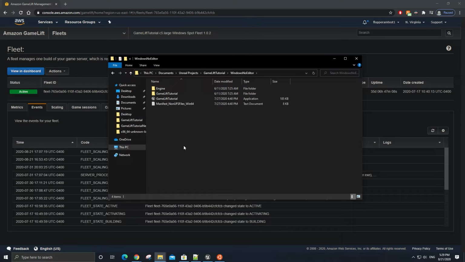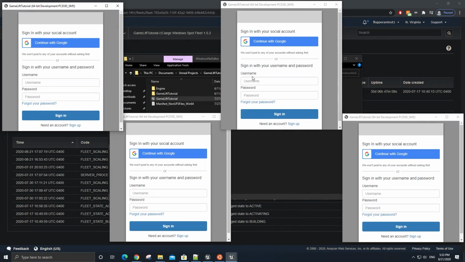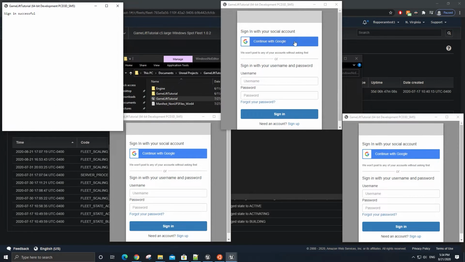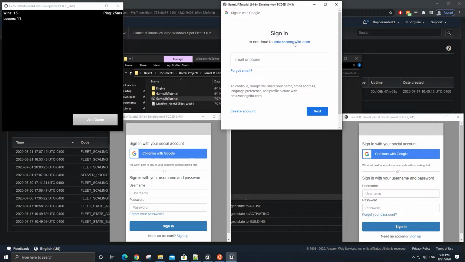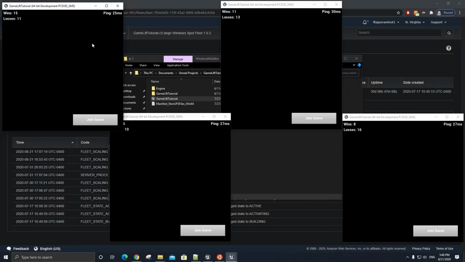Once you are all set, let's go ahead and launch 4 instances of the client. Once you have 4 clients opened up, go ahead and log into an account on each client using either Google or Cognito sign-in. Please make sure that you are using a unique player account on each client. And once you have signed into 4 separate accounts, try joining a game with only 2 of the clients, because I want to make sure all of the server features from before, such as backfill, are still working.